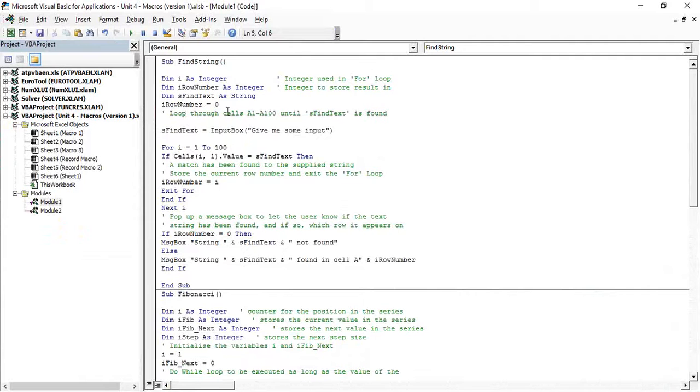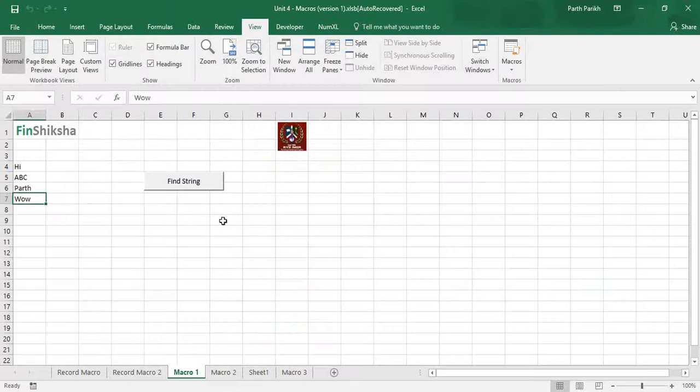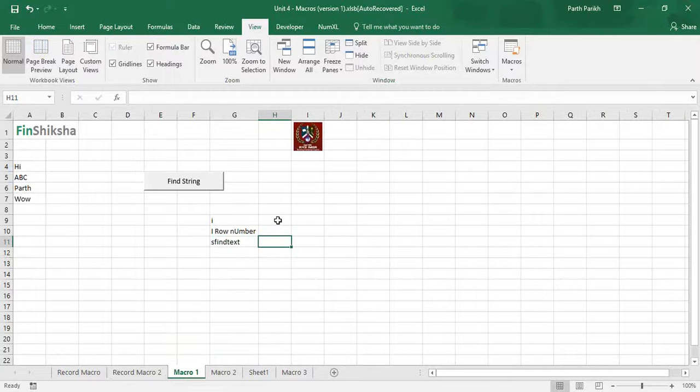A2 find text as string. So now text string is my find as text. Okay, so now let's analyze this. I have three variables: one is I, the row number, and the third is S find text. So mathematically, what it will do is it starts from 2.